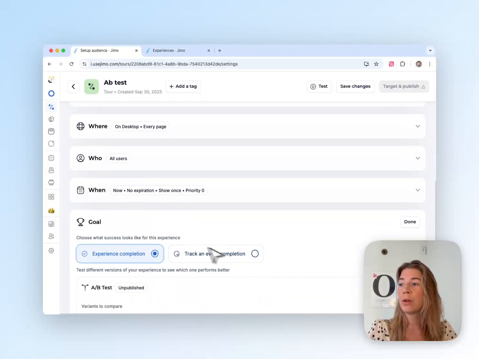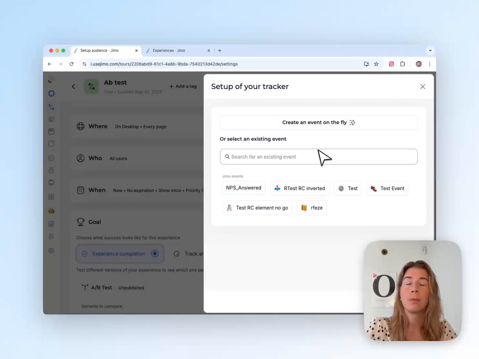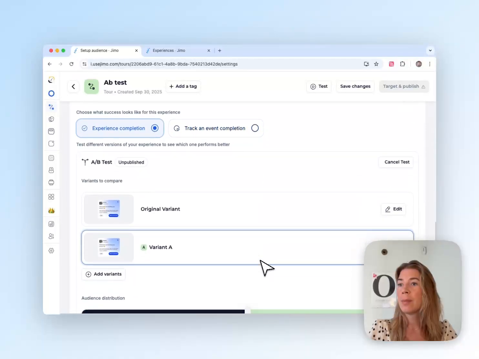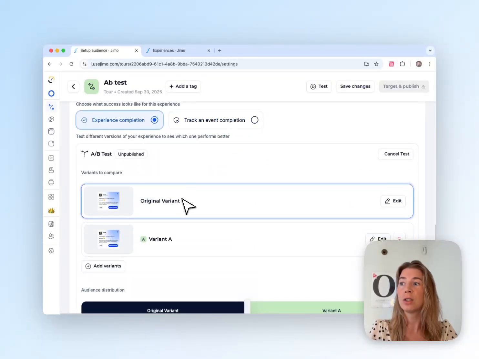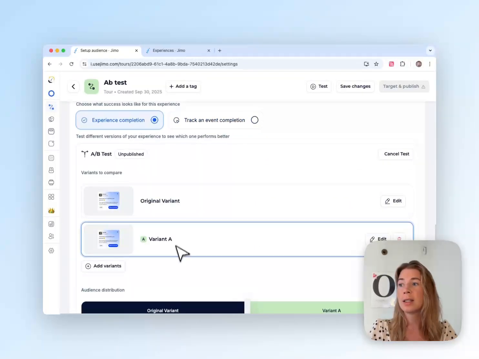Now, the first thing we're focusing on here is that we have two options for what success would look like. First, the default is experience completion, or we can track an event completion. This could be a user made a purchase, or clicked on a specific button. But now we can see here that we have two variants. Okay, we have the original variant and variant A.